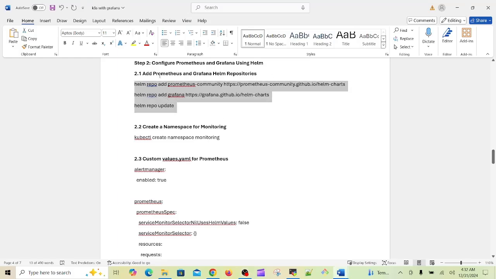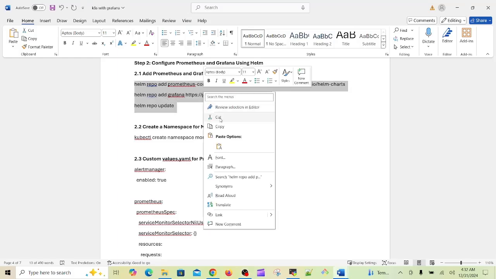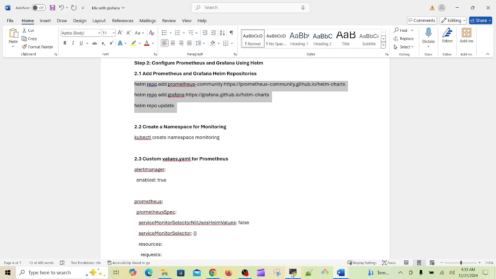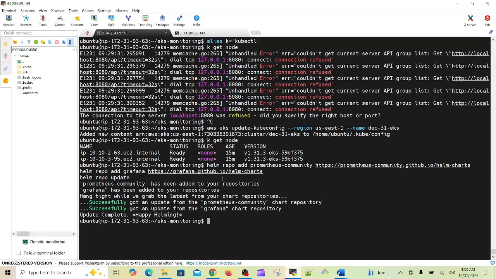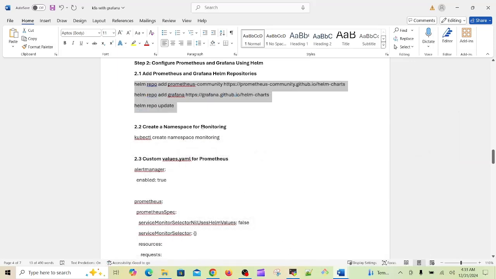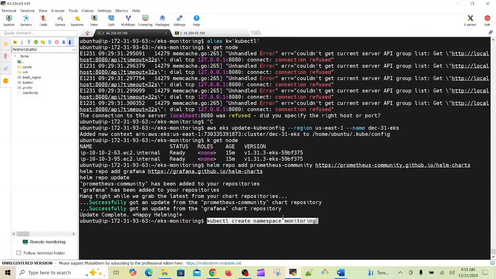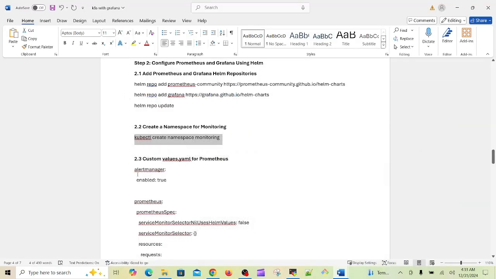Now I have to add the Prometheus and Grafana repo. So copy from here, just straight. This is the Helm repo, Prometheus Grafana. Successfully done. Then create namespace for monitoring. So kubectl create namespace. Copy. Okay, it's created. Then custom values.yaml for Prometheus.